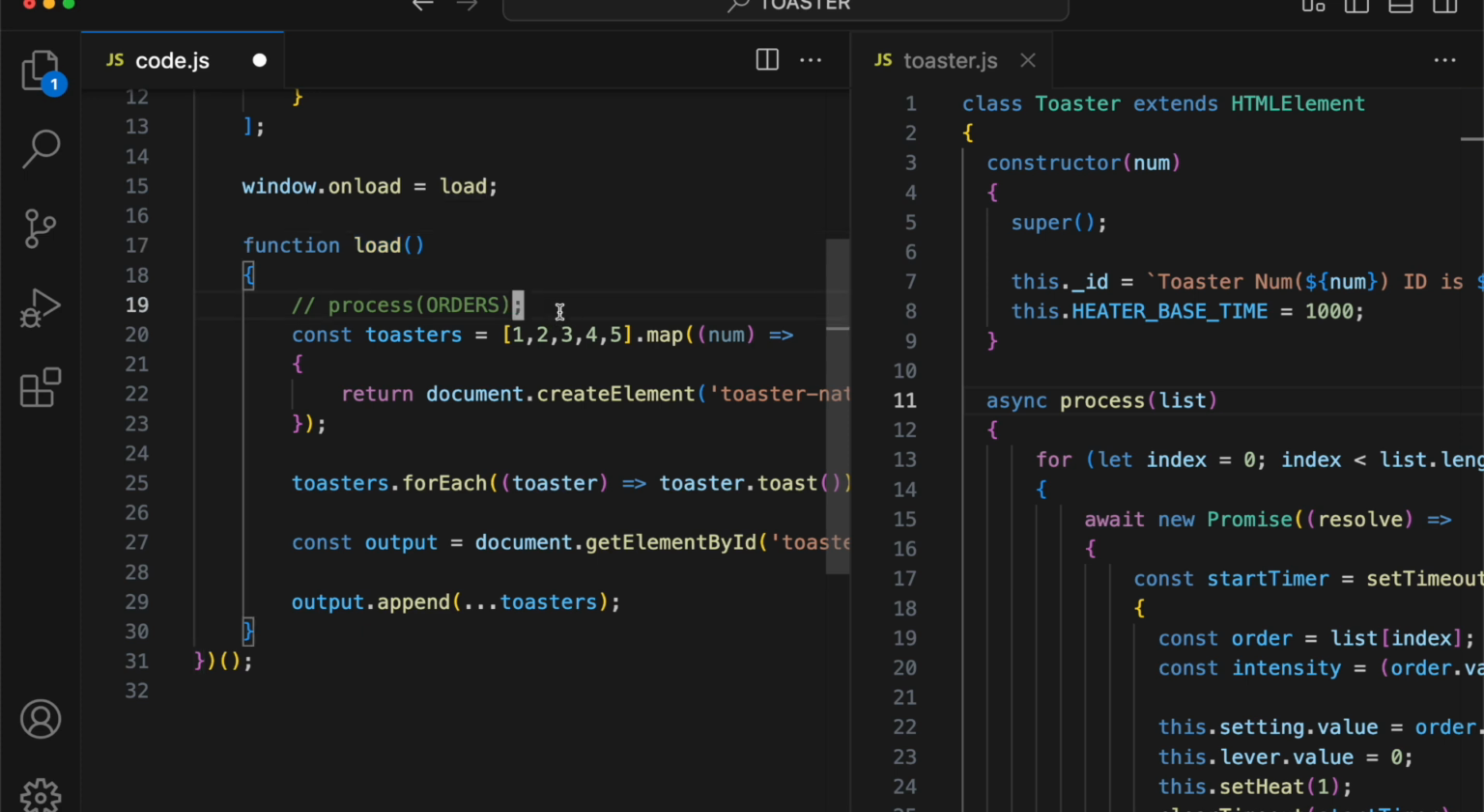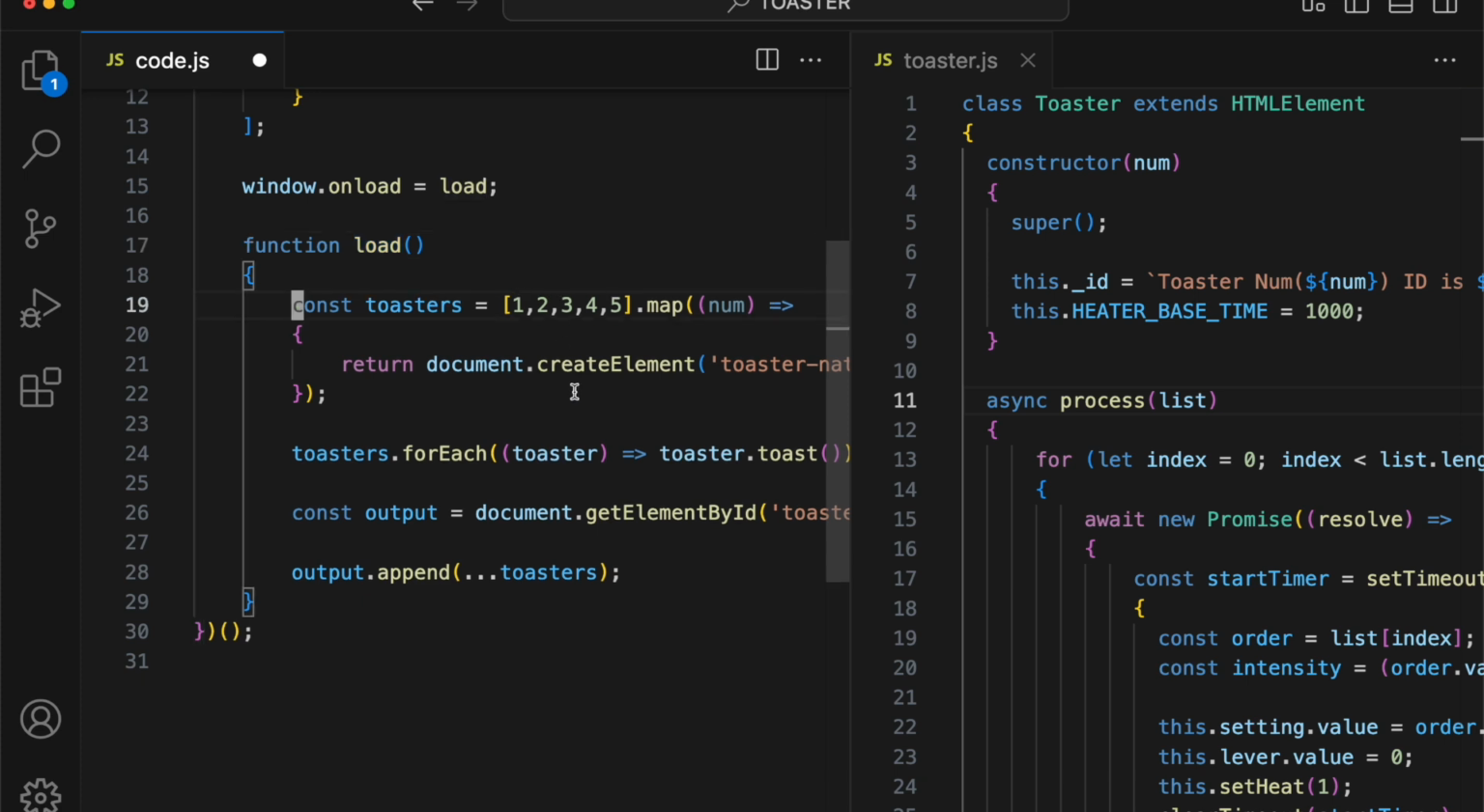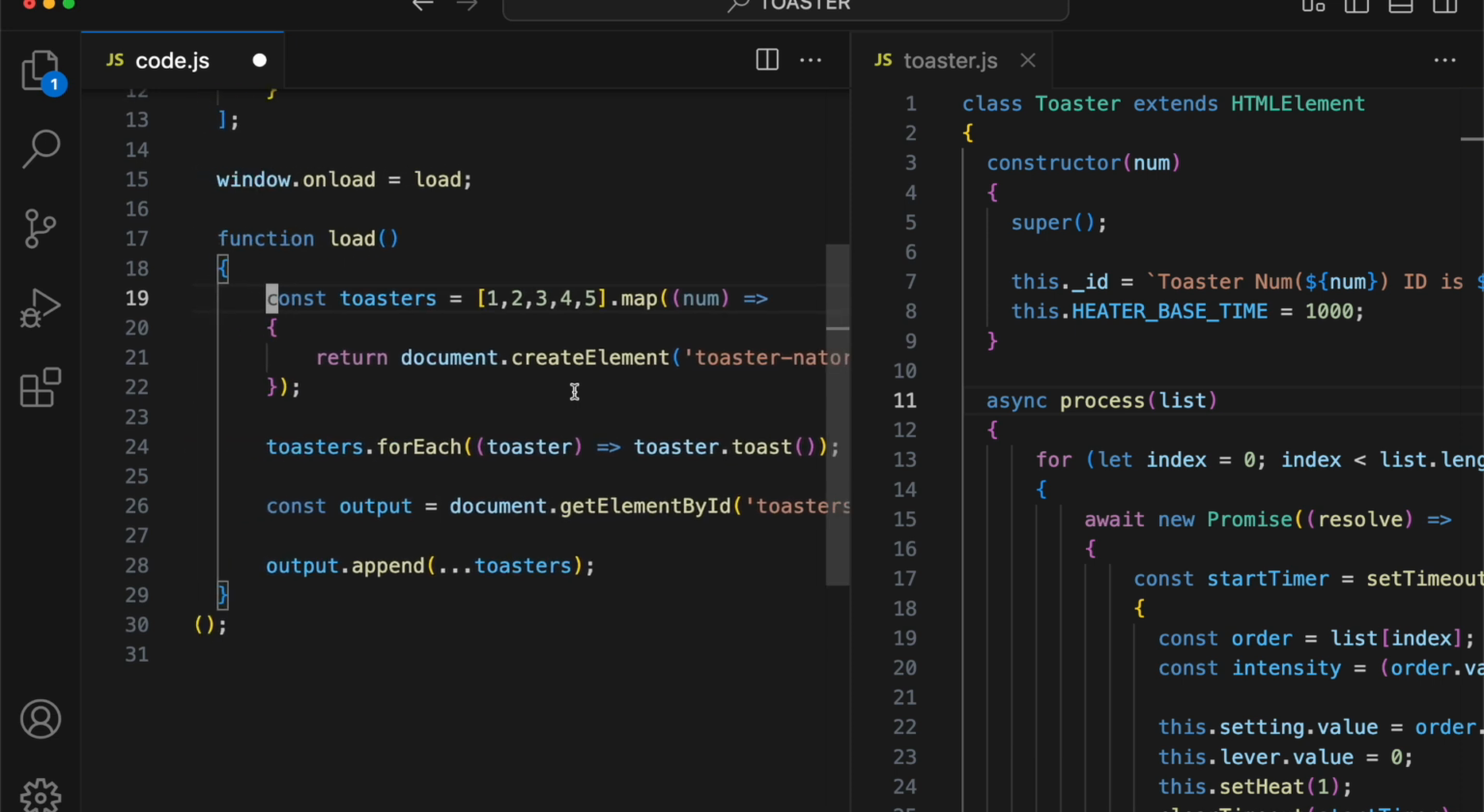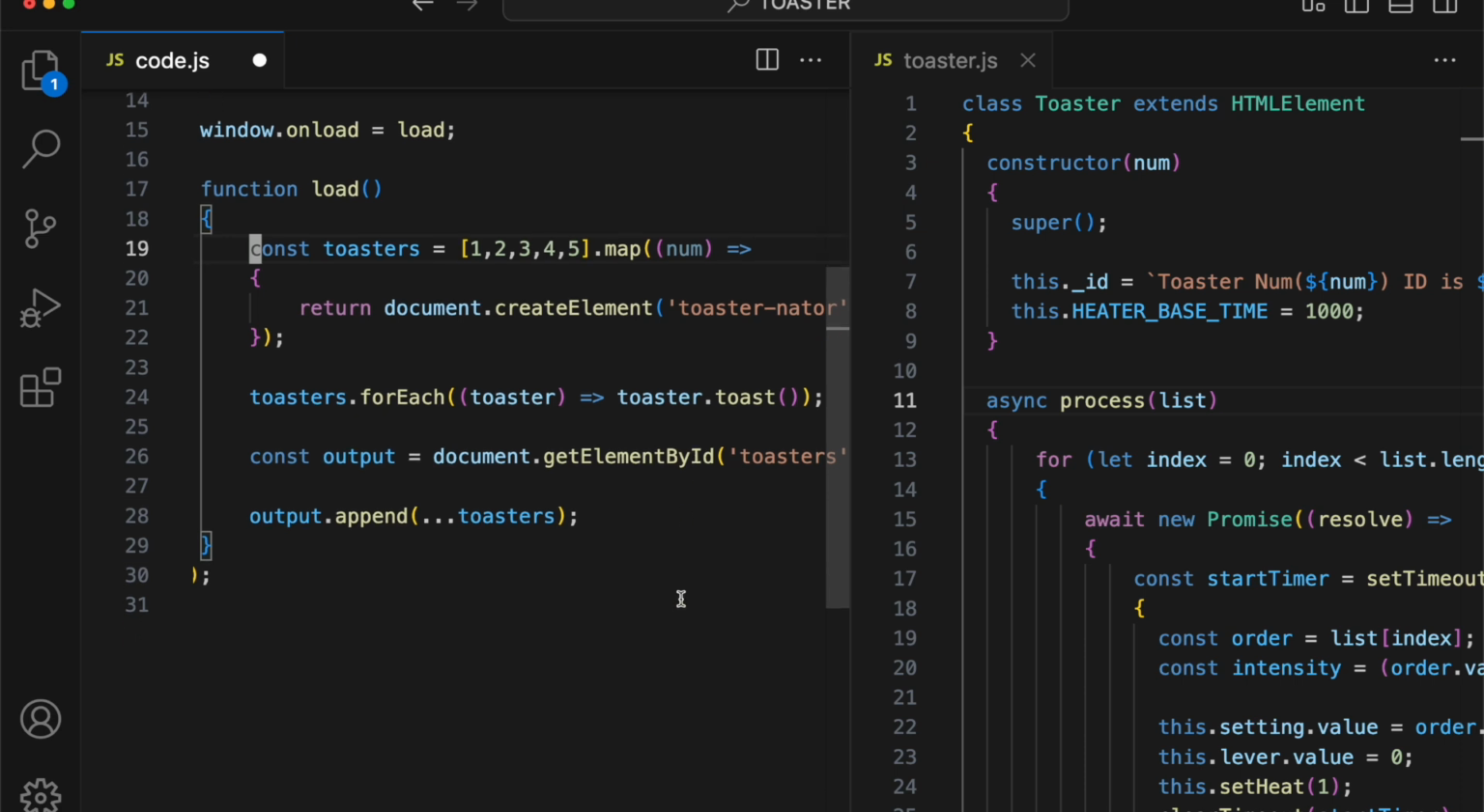Okay, we don't need process orders anymore, so let's get rid of that one. And then let's see. Let's do one more thing while we're at it. Well, we'll leave those here for now. Let's see, toasters, toast, yep. Okay, so let's go ahead and save this one. We're going to save this file, so make sure both files are saved.